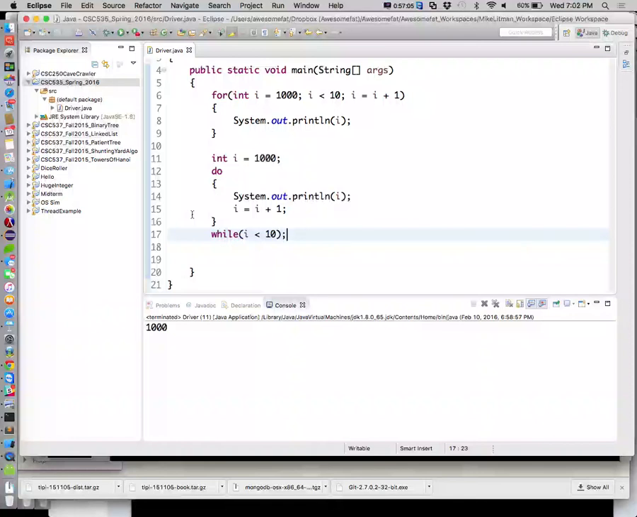But the types of problems that do while loops lend themselves to are few and far between, but they do lend themselves to important problems.